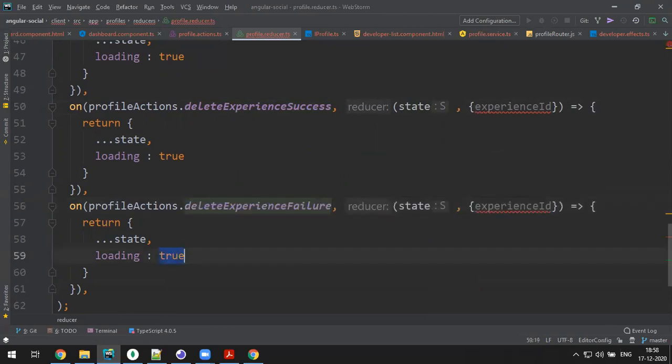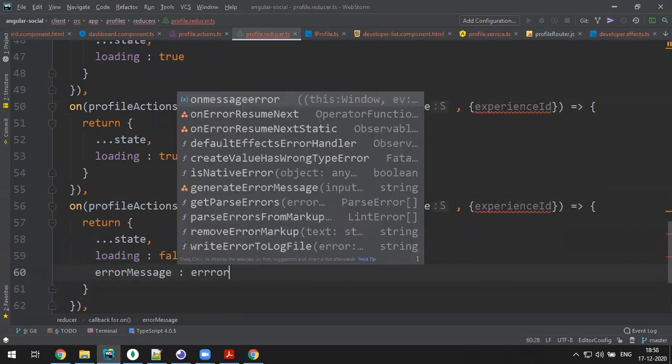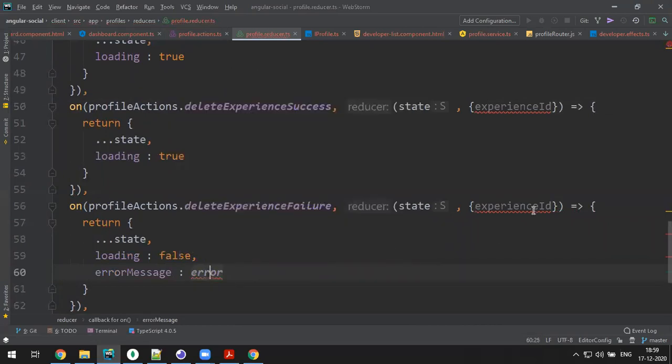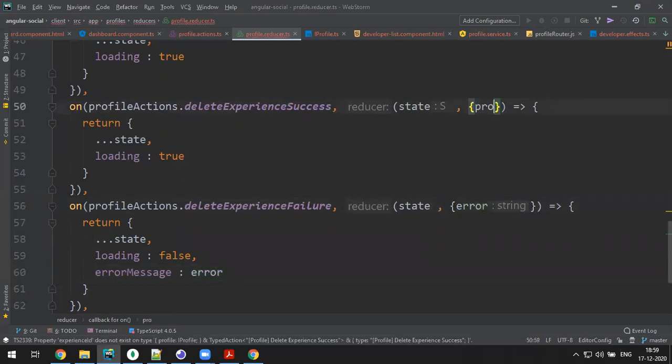So this will be just loading flag, loading false, and error message. If you want to keep it, you can keep the error. But how do I get the error? How I get the error is here. Okay, that's happy. And here you get the profile. But the thing is, I can't update the whole profile as it is here. I just need to update only the experience part. Now the profile also has experience and that I have to update here. So what can we do?